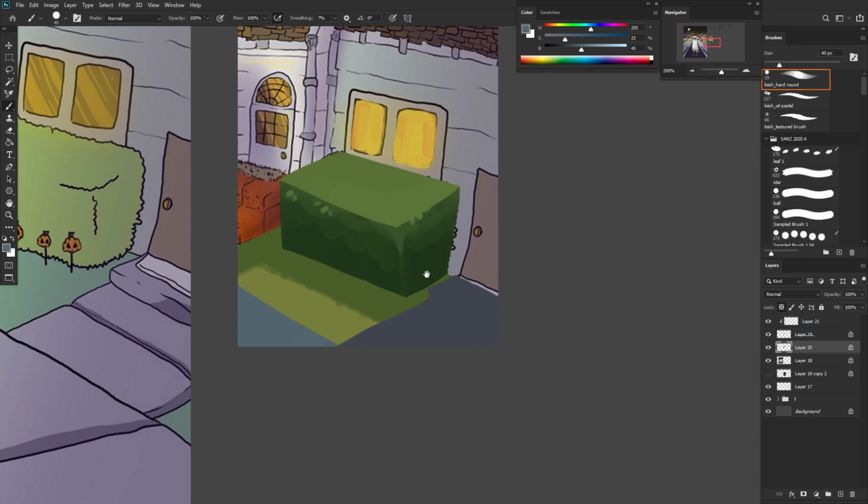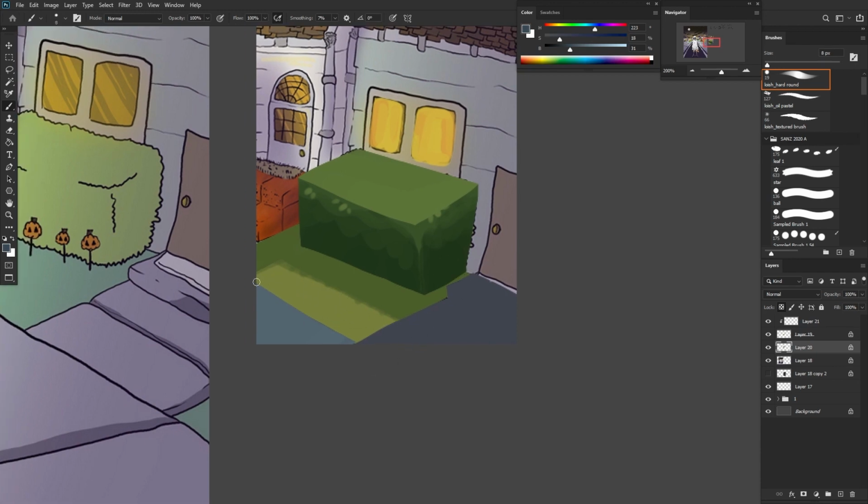There we go. So you can see, you might have a little shadow here or something, and then in between the lines of the pavement there, a little bit on this side as well.